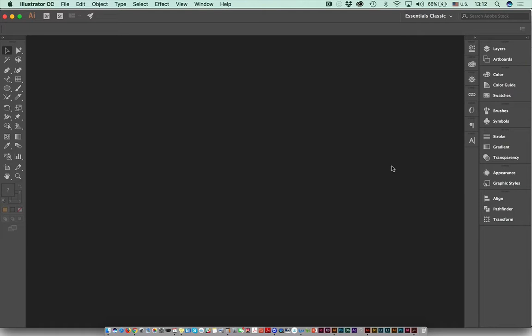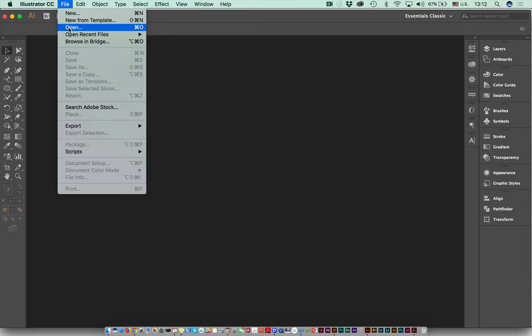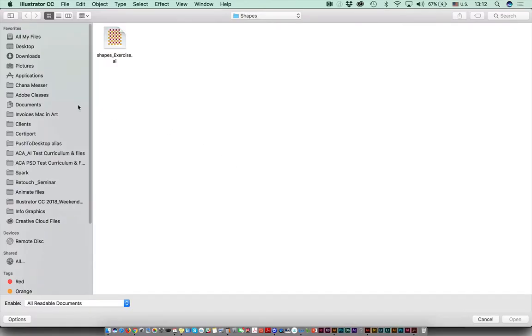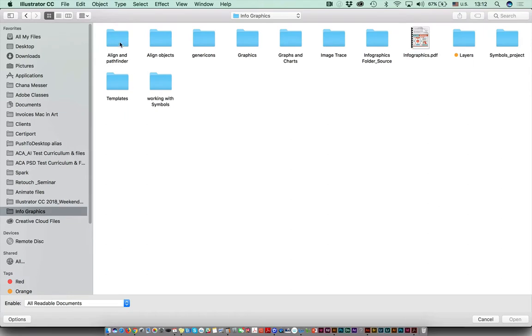This workspace has a lot of the panels that we are going to use in this class. Since some of you have never used Illustrator, it may look a little confusing at the moment. Do not worry about it. I'm going to guide you step by step to do some stuff. I also prepared files for you, and we're going to look at them. I want you to go to File and Open. And then in the infographics folder, you have a bunch of folders over here. These are the folders that we are going to go in and use.